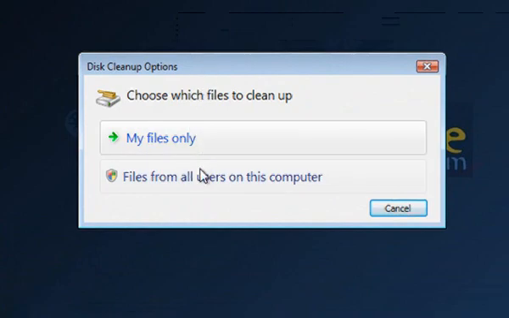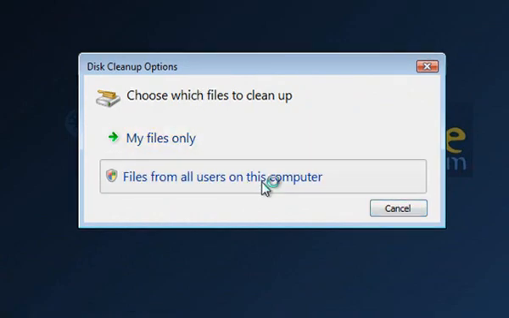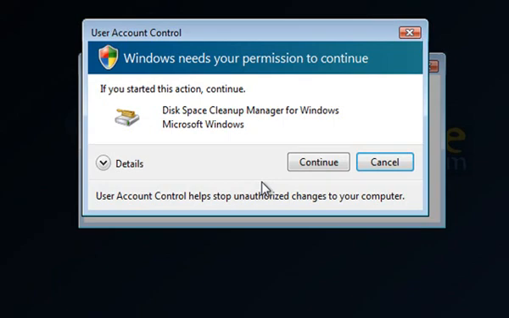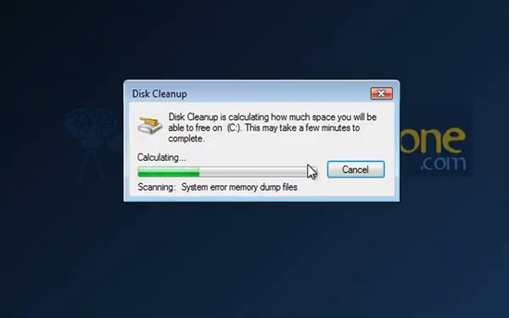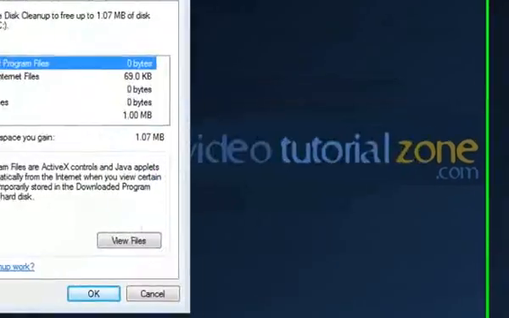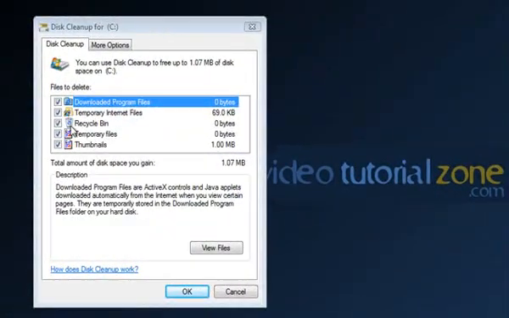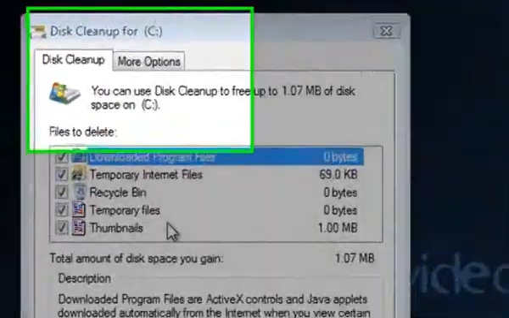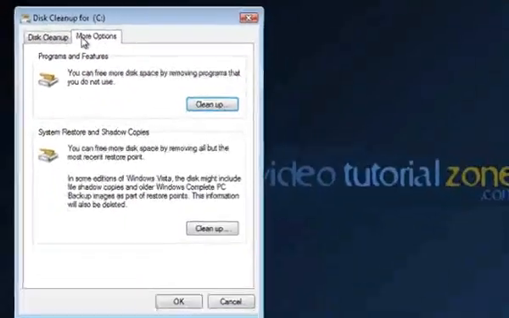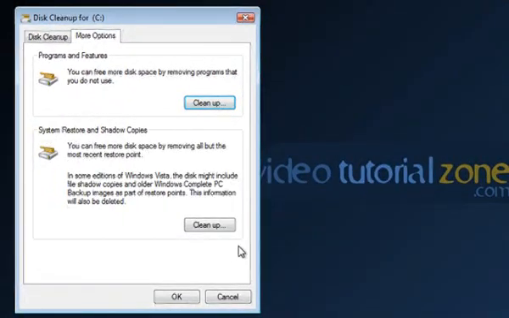And once this opens, we'll go to Files from all users on this computer. Click that. Give it permission. And this will take a moment to scan your system, so I'll pause. Okay, now once it comes up, as you can see, there's lots of things you can do here, but we're just dealing with one thing right now. We're doing the System Restore. So we're going to go over to the More options here and then click Cleanup.